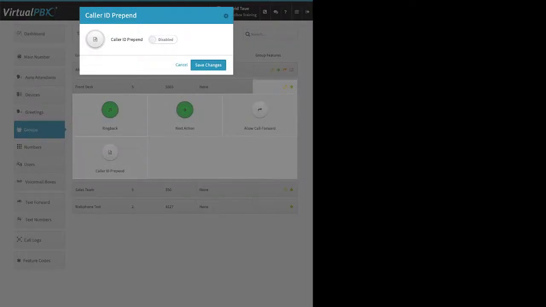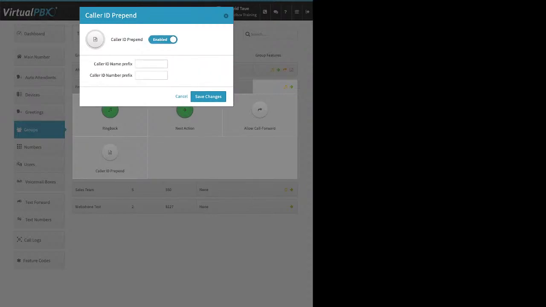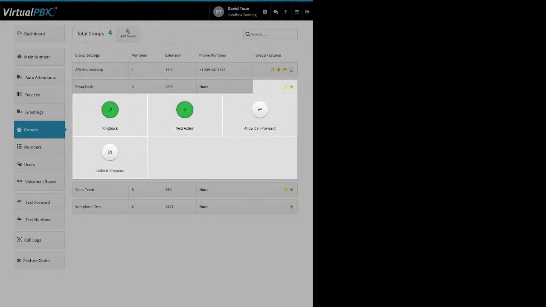Caller ID prepend, this is for your VoIP phone users. When you click enable, you can add either text in front of the caller ID that shows up on their VoIP phones or numbers that show up on their caller ID. I usually recommend making use of one or the other, not both, as that can be a little confusing. And typically I find text to be more useful than numbers, mostly because the numbers can also look like part of the phone number of the person who's calling in. That might be my personal issue with my eyes.